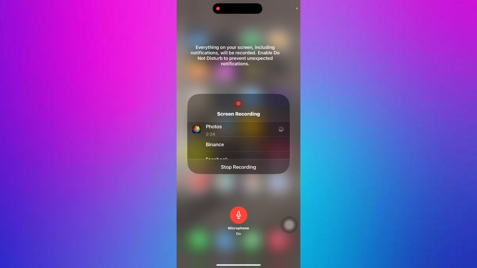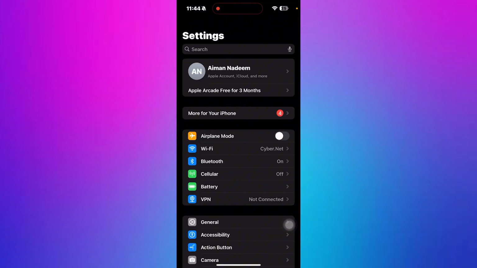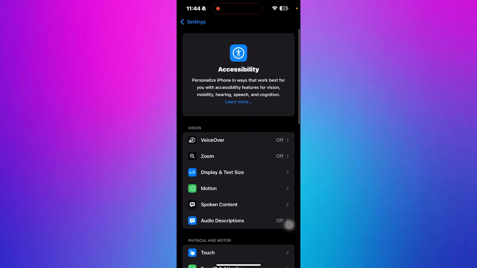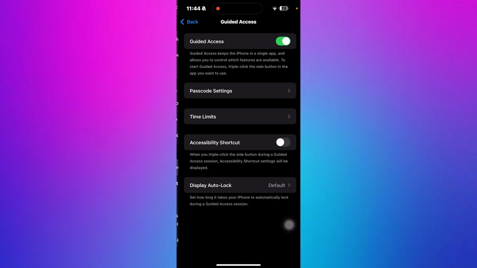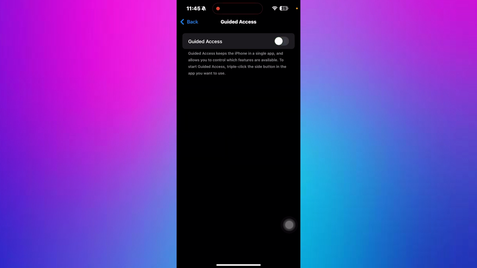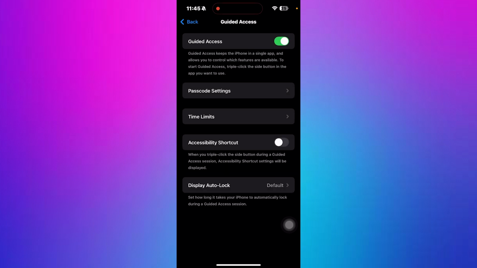Next, go back and open your Settings once more. Scroll down and tap on Accessibility. Then scroll down and tap on Guided Access. And turn the toggle on to enable Guided Access. This will help ensure uninterrupted recording.